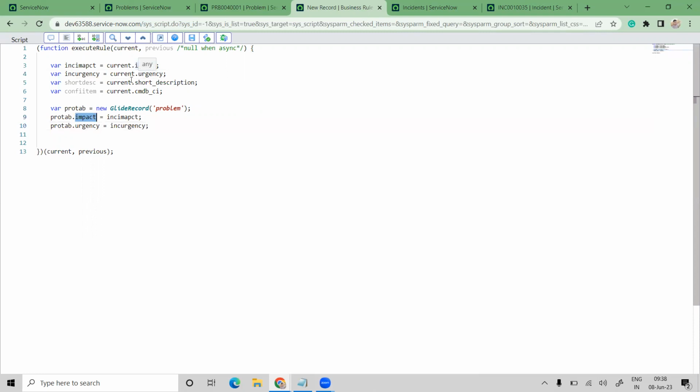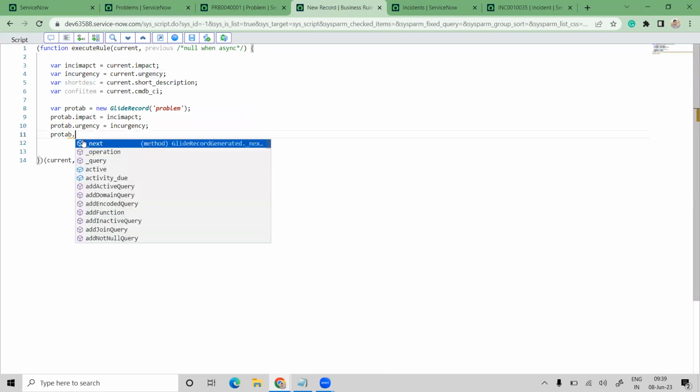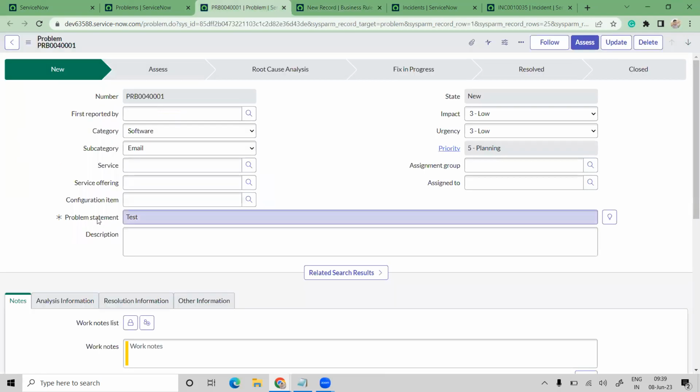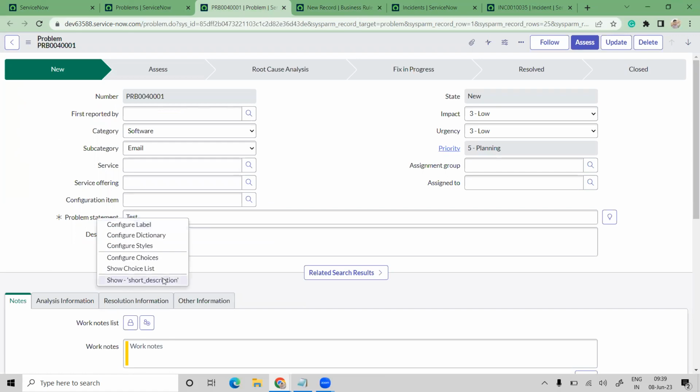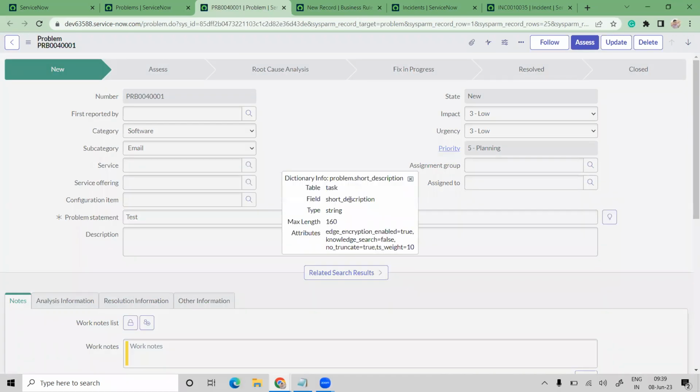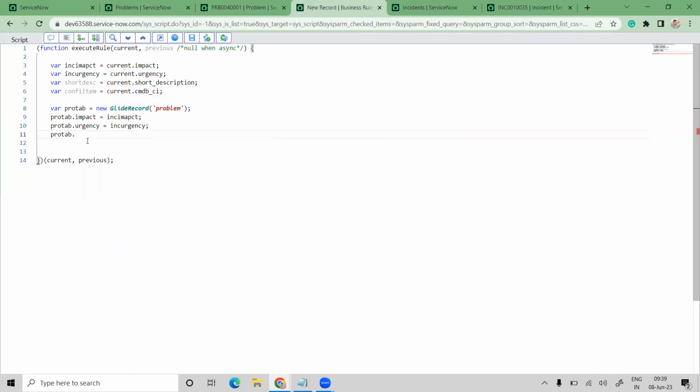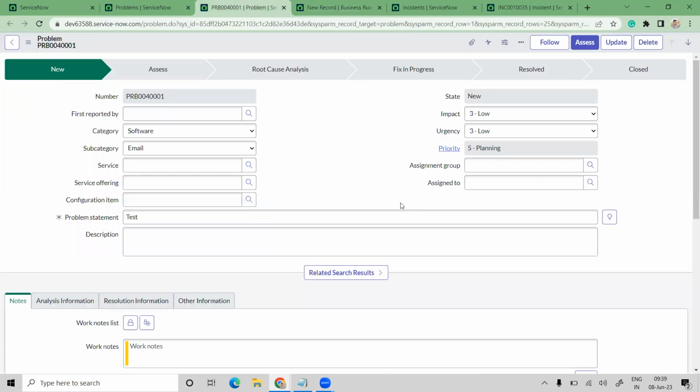Okay. Now let me go with the next one, short description, right? Just use this one, dot. So here we have a problem statement. So problem statement, we can take it as the short description. I click on it. The label is different, but anyhow, the backend value is the same for this as well. So we are just utilizing this variable so that the problem description will come up, whereas if we take it from current dot, then it will take it from the incident table. Okay. And then configuration item, right? So let me take the variable dot, the backend value of this.